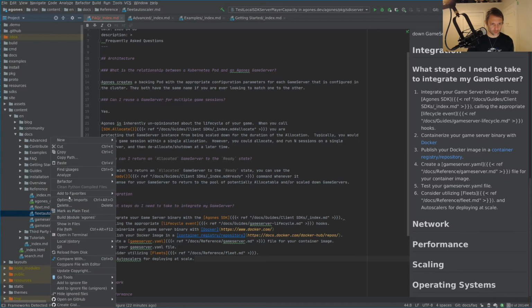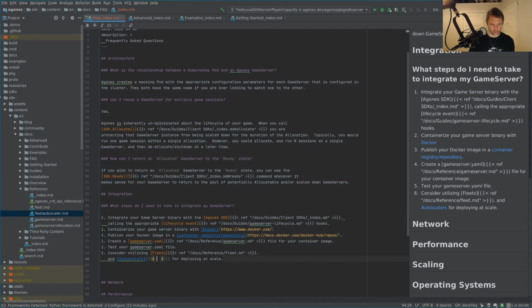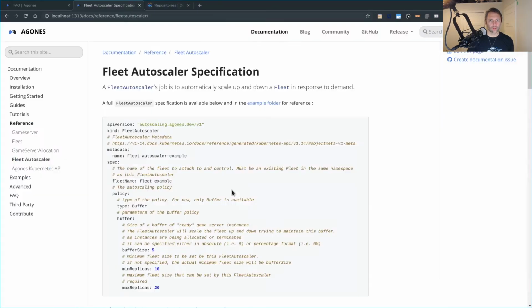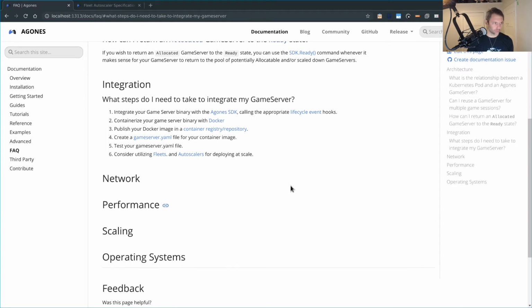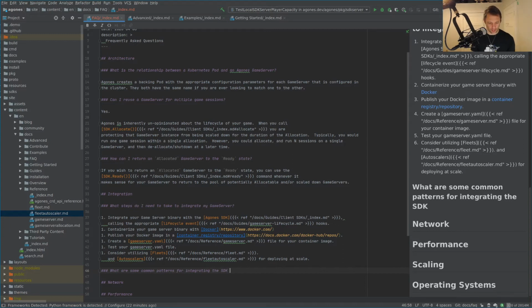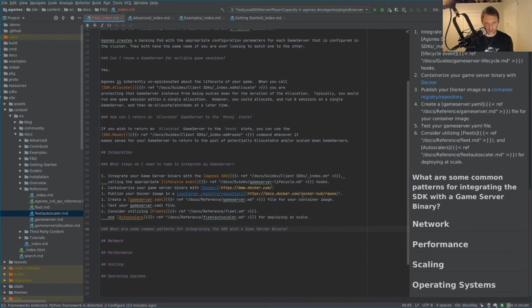Where are we? Autoscaling. Copy path from content root. Nice, that works. Ooh, I like this one too. So this is something I've got. What are some common patterns for integrating the SDK with a game server binary? This is actually a fun one too, because I've definitely seen a variety of patterns that people have used that I quite like. So let's actually break this down.